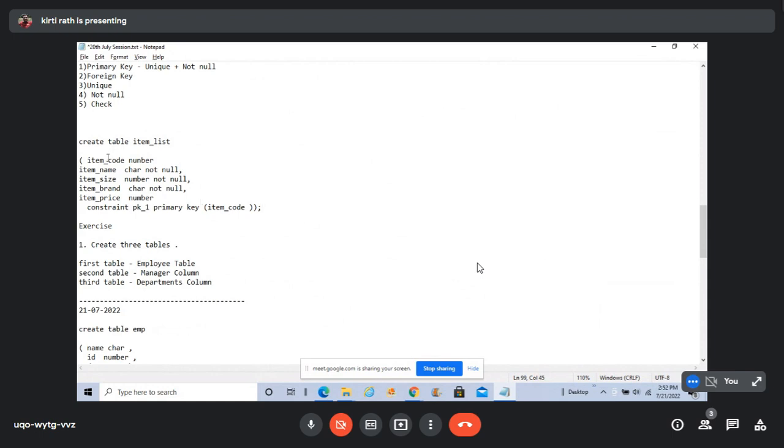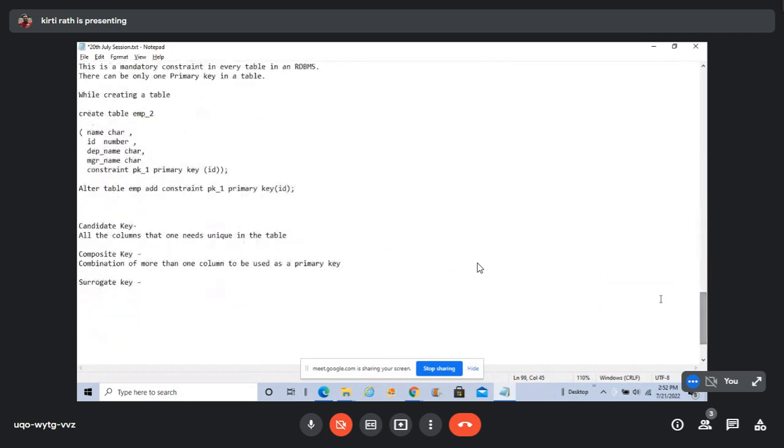Then we will not get this data from wherever we are getting it, I mean, from the user. The user still doesn't have an item code, but we definitely need to fill this up. So how we do that is with the help of another database object called sequence.